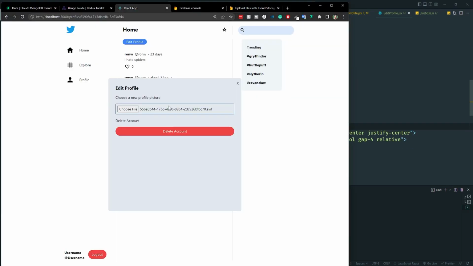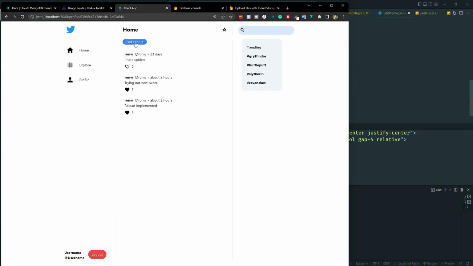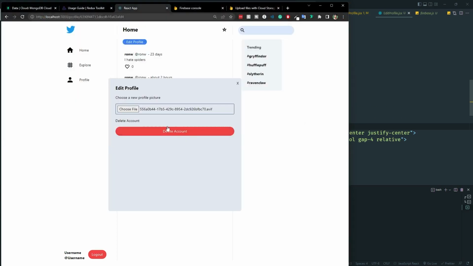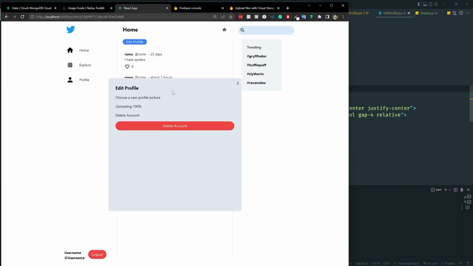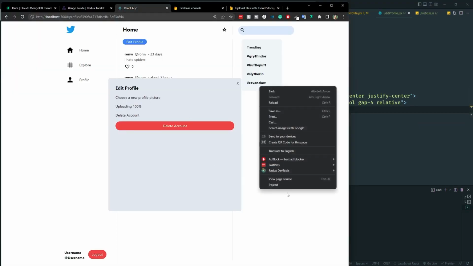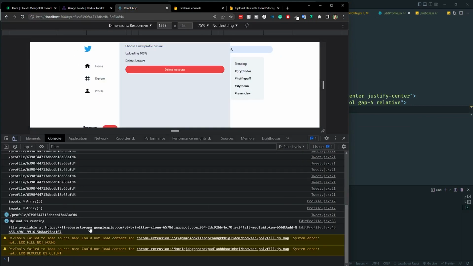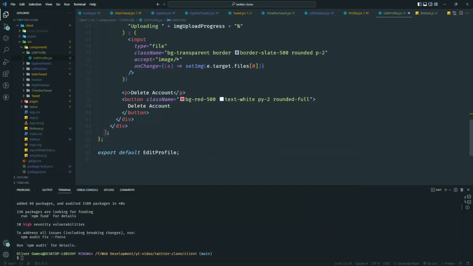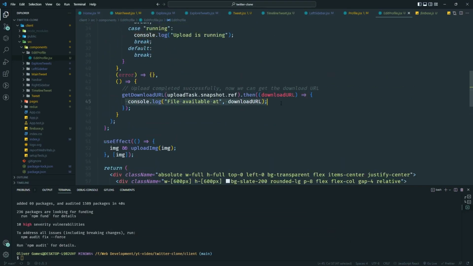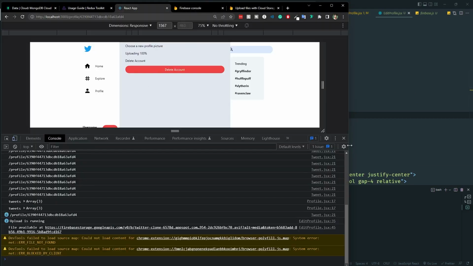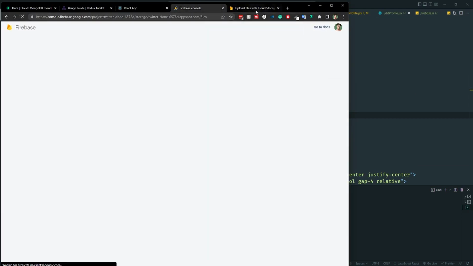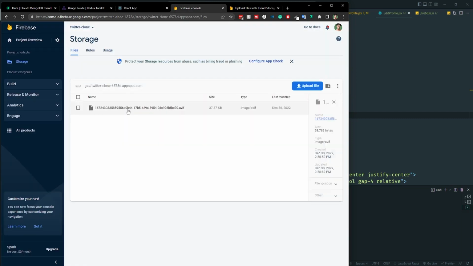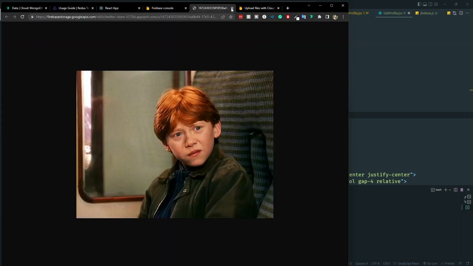Let's try that one more time. Cross that off, edit image, profile, run profile. Right there, it worked. This time it worked, so we have that uploading 100%. That means if we open up the console log, this is where it uploaded: file available at this URL, which is coming from right here, the download data. Let's go back to our source and refresh it. So we have our run profile uploaded into our Firebase.